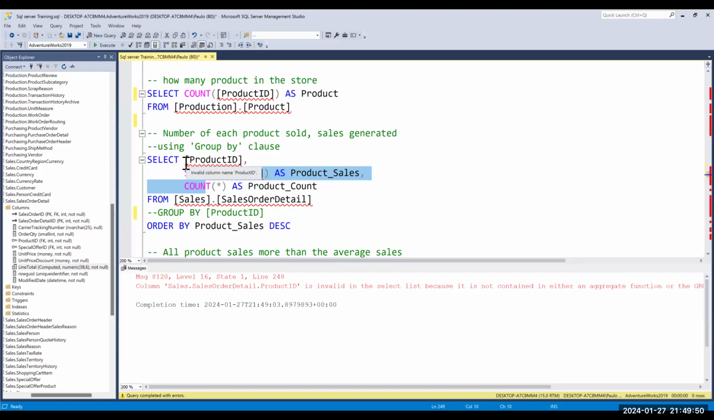In this case, the only column that doesn't have an aggregate function is product ID. And because it doesn't have an aggregate function, you must group by that column. That means you take this product ID and bring it down here. Why? Because there are aggregate functions here and product ID doesn't have one. So you must take that column and put it in the group by clause. Does that make sense?